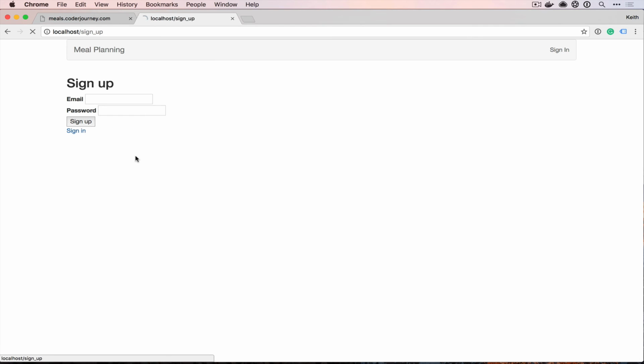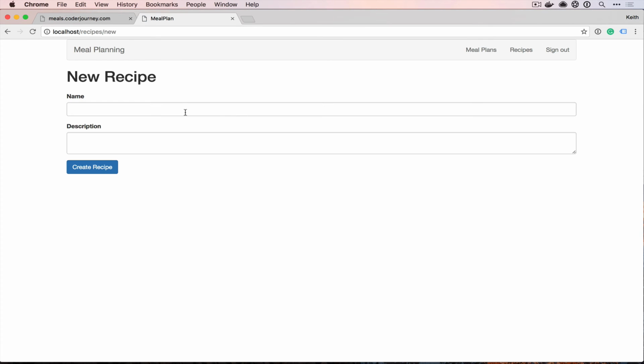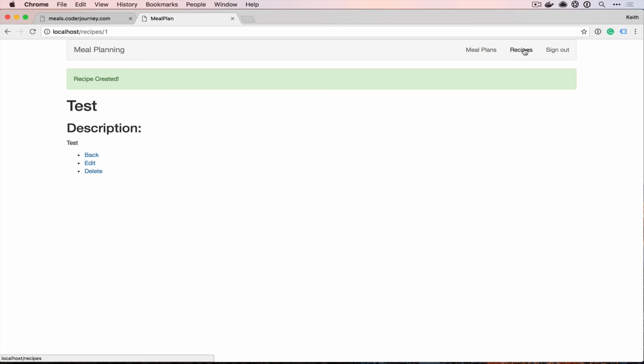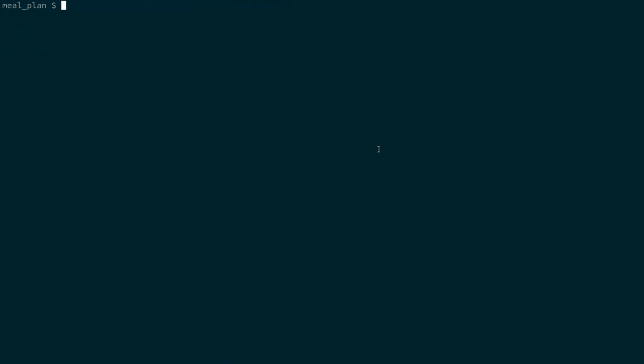Before we go too far, we should make sure that everything is working out. So I don't have an account here. I will create one. And that worked. Sign me right in. And I can also create a new recipe. And you can see that here too. Everything we've done up to this point is just like it would be in production.